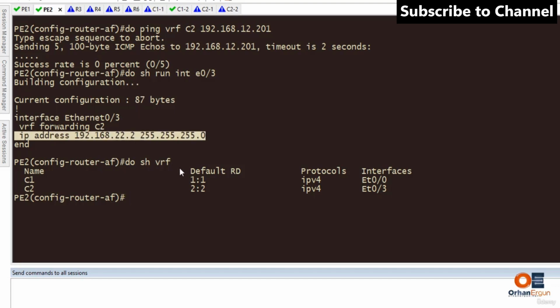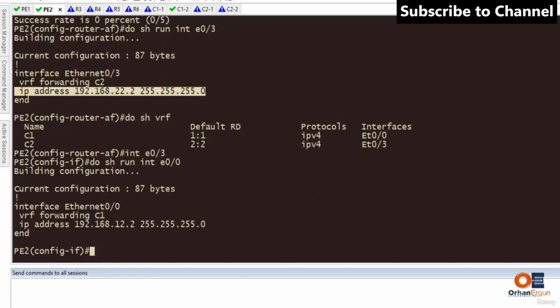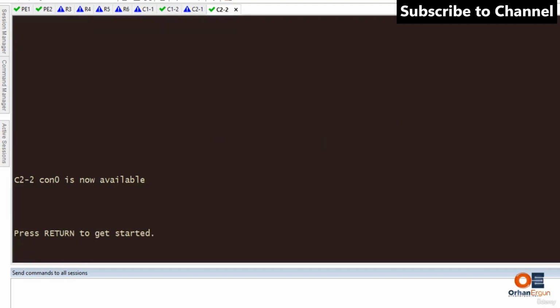Okay, now I can see that the IP address on Ethernet 0/3 is a problem. Ethernet 0/3, the IP address is 12. For some reason I have said, okay, so let's see what I have configured here incorrectly. Do show run interface Ethernet 0/0. This is the one connecting to C1. C22.